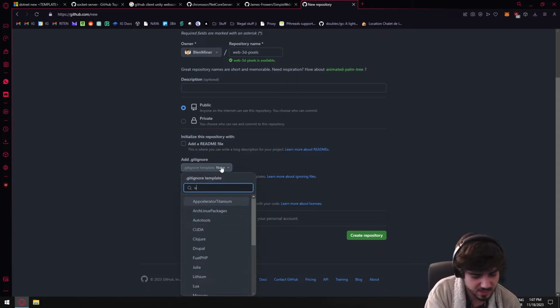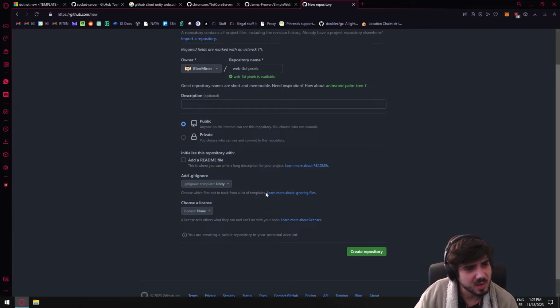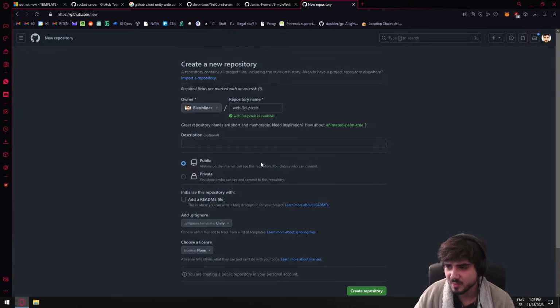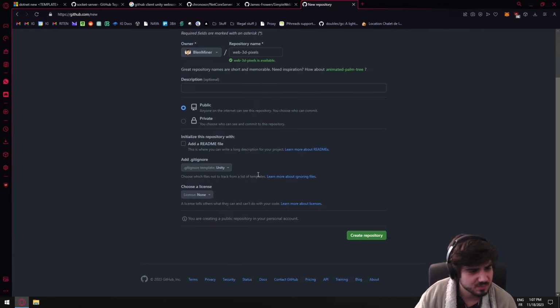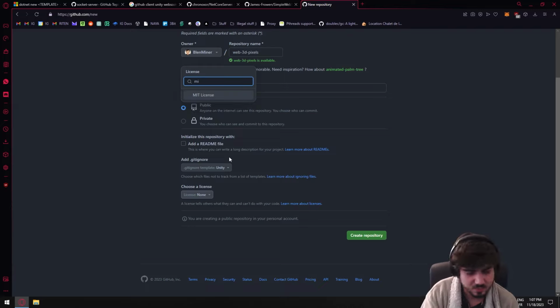Git ignore. We're going to add the Unity one. I think I'm going to put both the server and the Unity project in the same repo just so I don't have to manage two repos at once, because I don't want to. I'm going to put this under MIT.